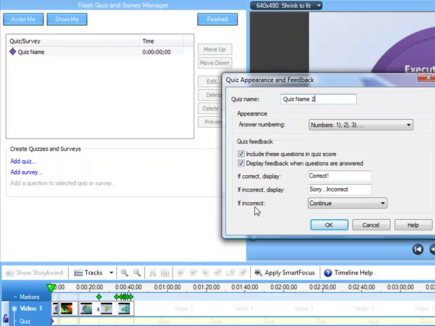If it's incorrect, what do you want to do? You want to continue, or you can jump back in time, and here's your timeline so you know exactly where you want to be, to the place on the video that shows you the correct answer. Problem with this, and there's most likely a way around it, is it returns the video to that point and then keeps playing forward from that point. So it's a little cumbersome, and I don't use it. I just like continue. Alright, going to continue.